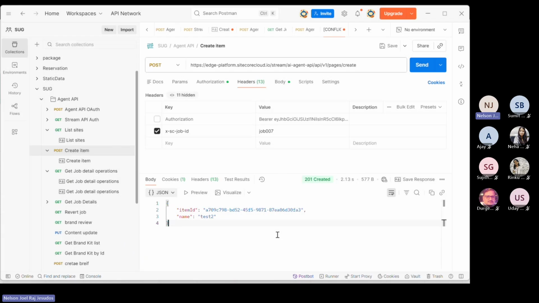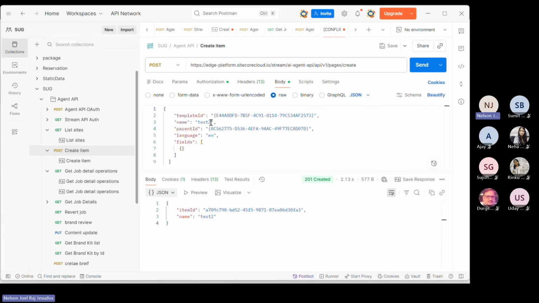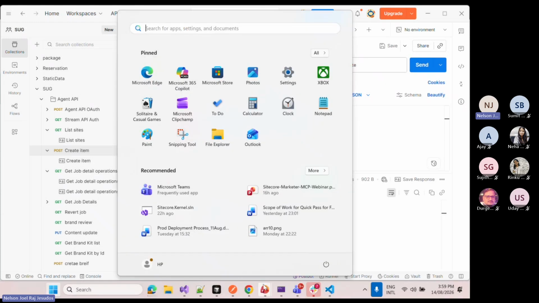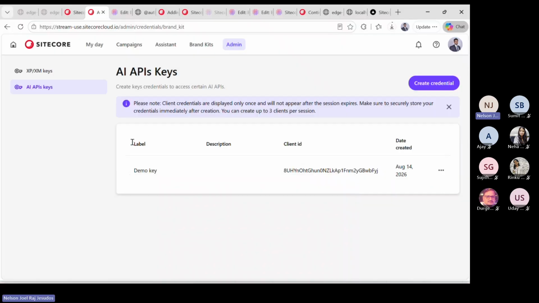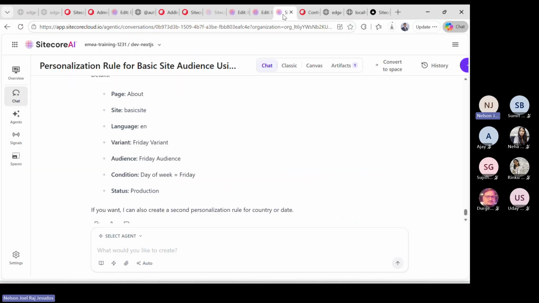Okay, this is a response. I need to do the body here. Let me go ahead and do a test 4 item here. This is the required body for this one. I'm just asking to create an item named 4. I'm just going to do that. Let's see if my bearer token is still valid. Yeah, it created my item here. So if I go to Sitecore immediately, I think I'm seeing it in the screen.